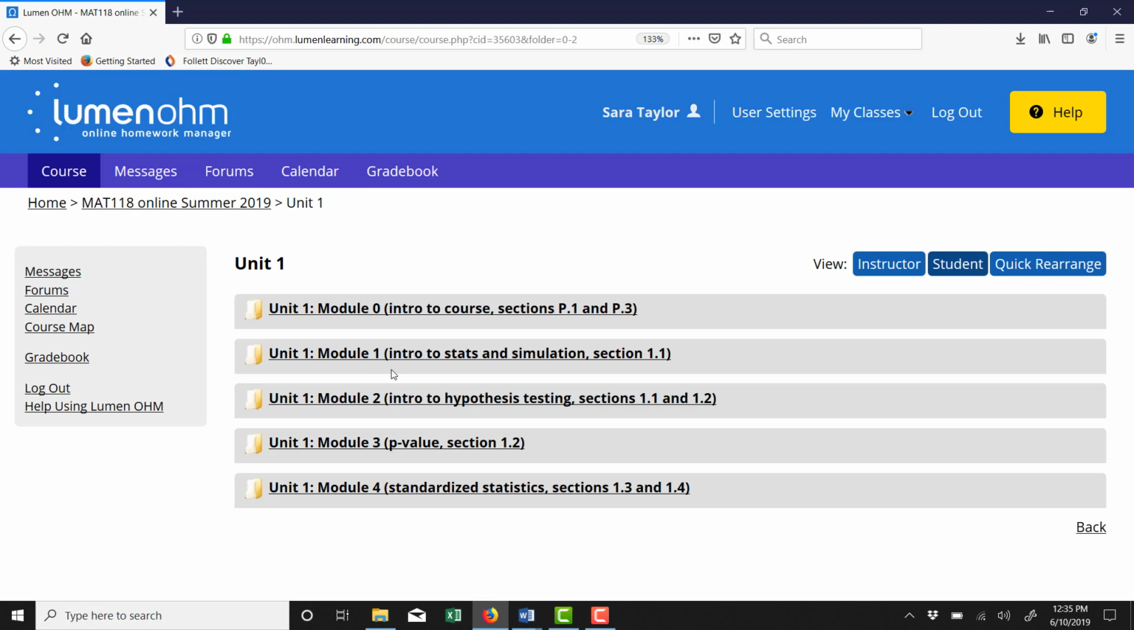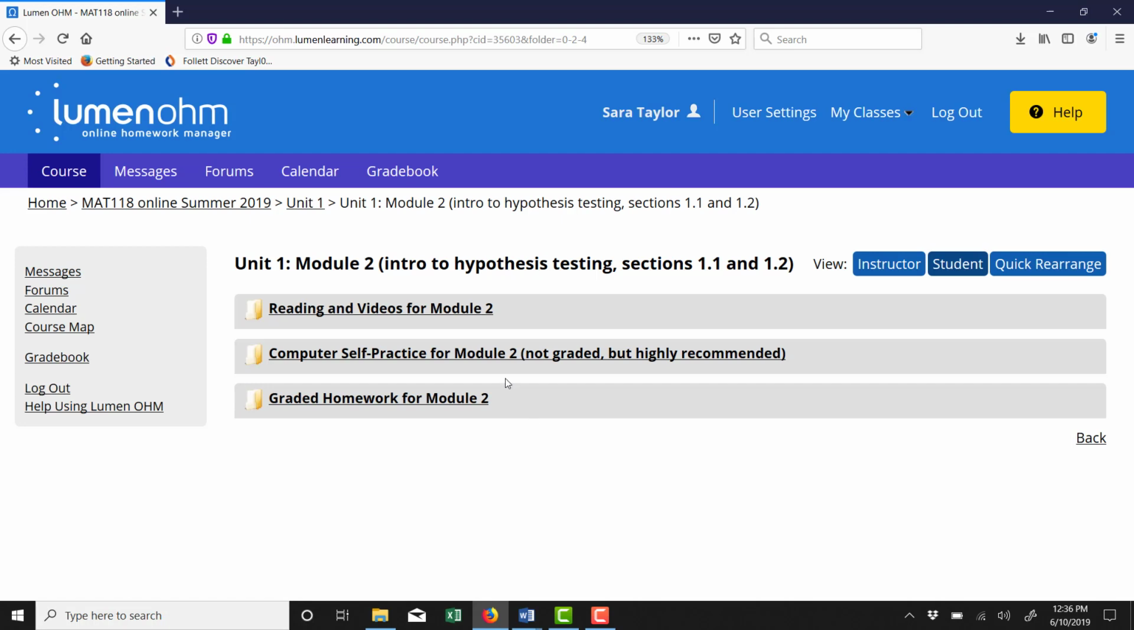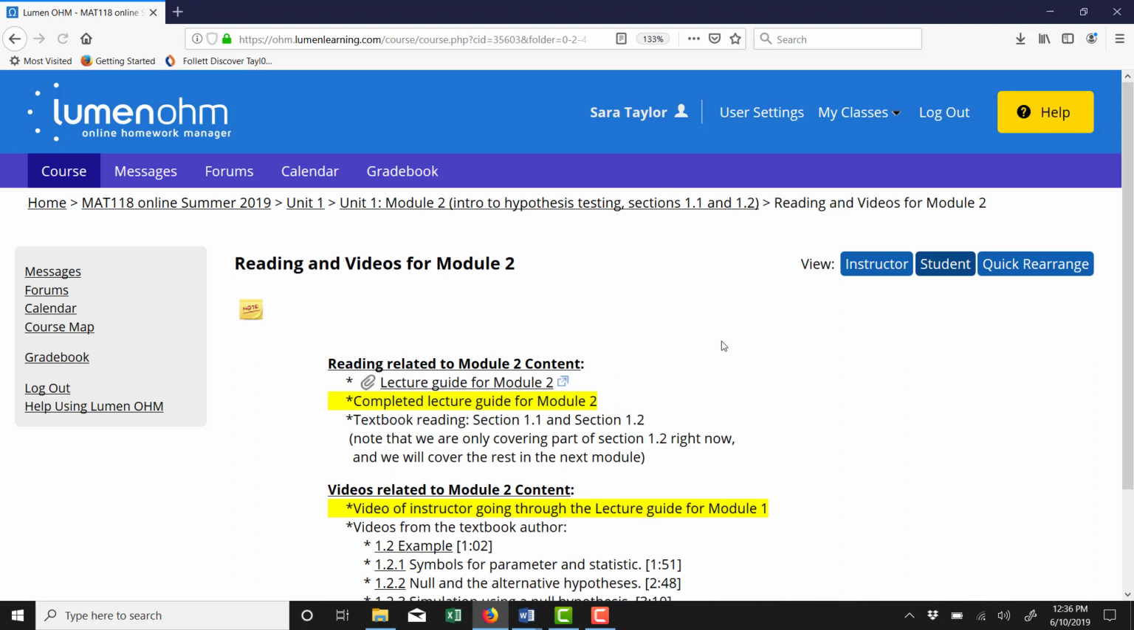After you're done self-grading your work from the previous day, the next thing you should do is open up the day's module. So for example, again, let's say today we're working on Unit 1, Module 2. I click in there. There's always going to be 3 folders. The first folder will be the reading and videos for the module. Then there's computer practice, and then there's your actual graded homework. So first you want to access the reading and videos.